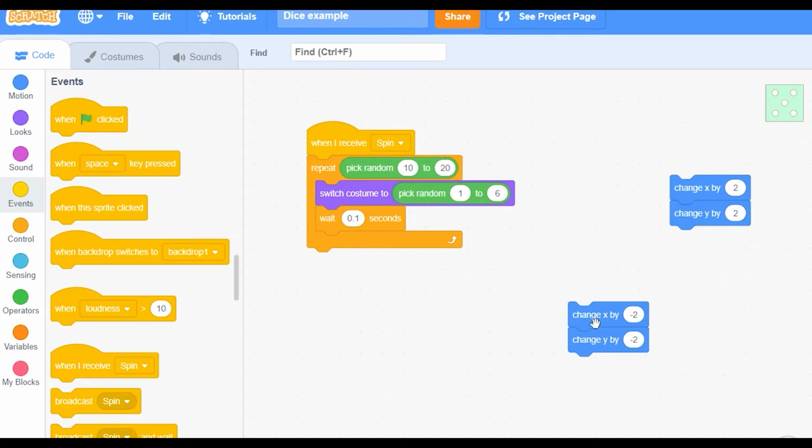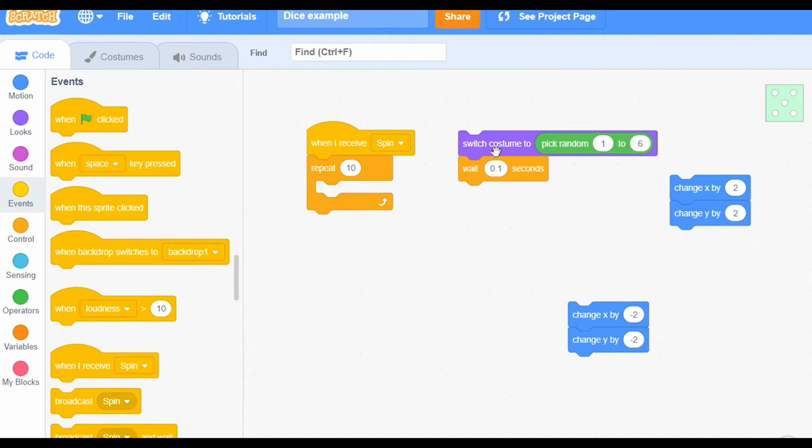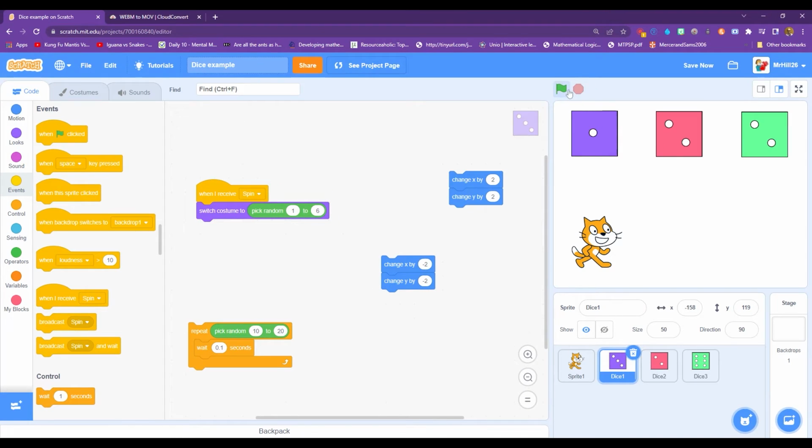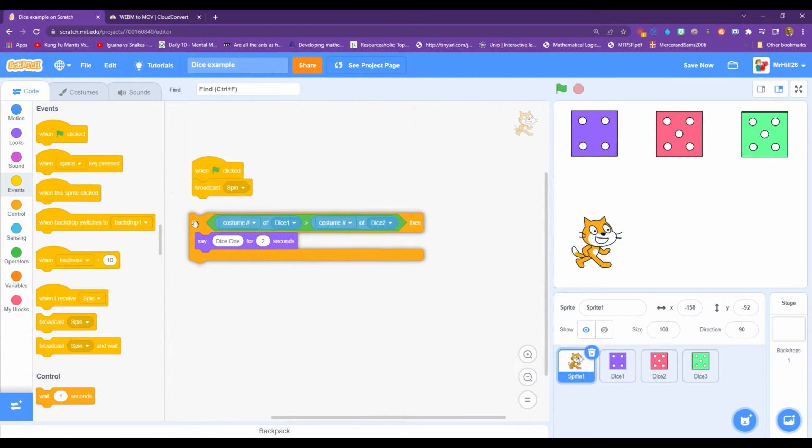I'm also going to change it so that it doesn't repeat a random amount. I want it just to repeat this. I just want it to switch a costume. So you can see now that when we click on it, we get the different numbers. Now, it's not as dynamic as it was before, but that allows us to do more research into which dice is winning more than the others. So now when I receive the spin, it spins them all, at which point we can then add this in.